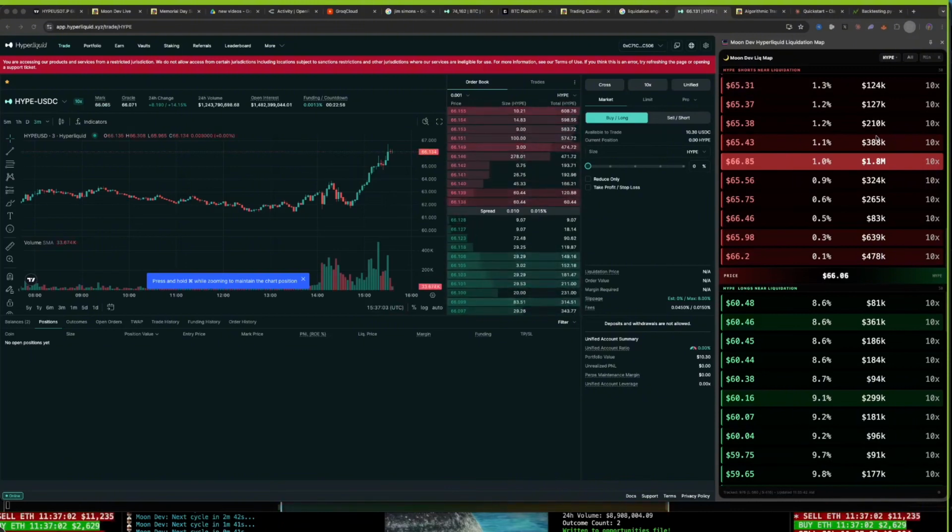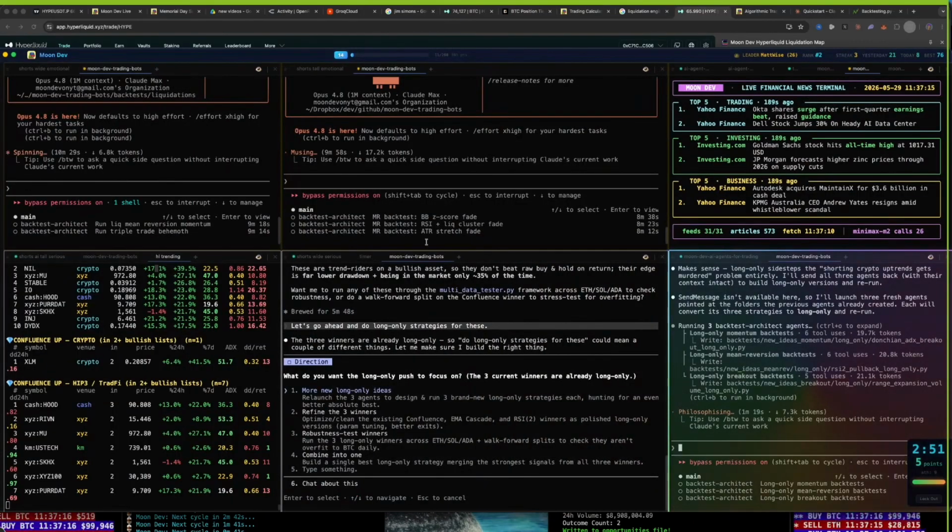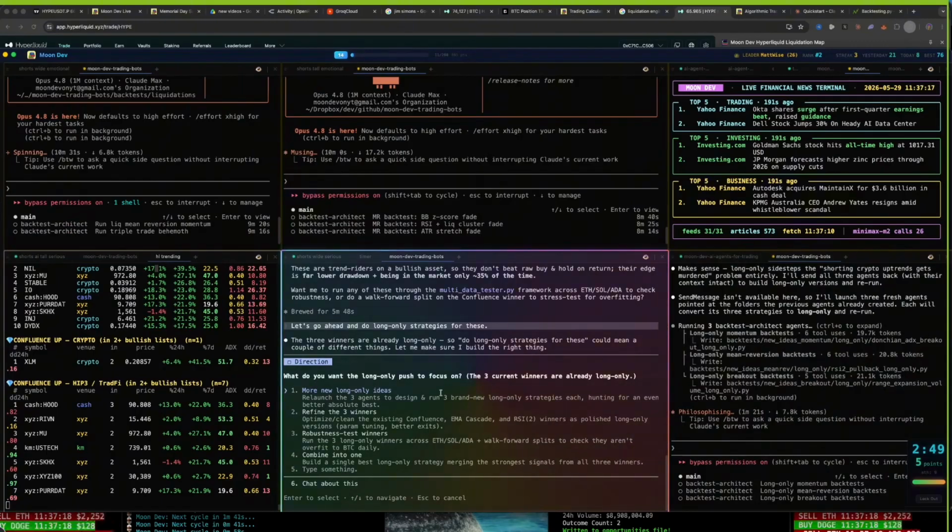Like the better play with liquidations is momentum based off of the backtest. But we're actually going to see that answer here today. Based off of Opus 4.8, is it momentum or mean reversion? More new long only ideas.